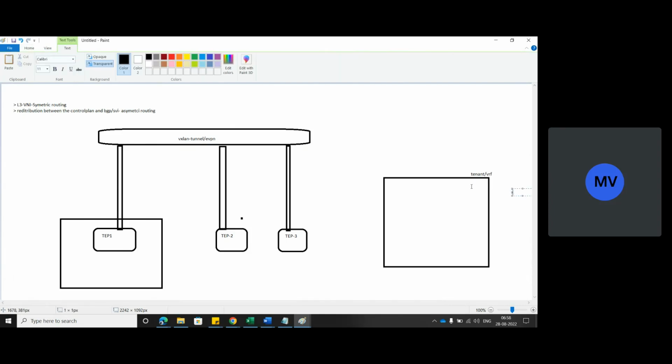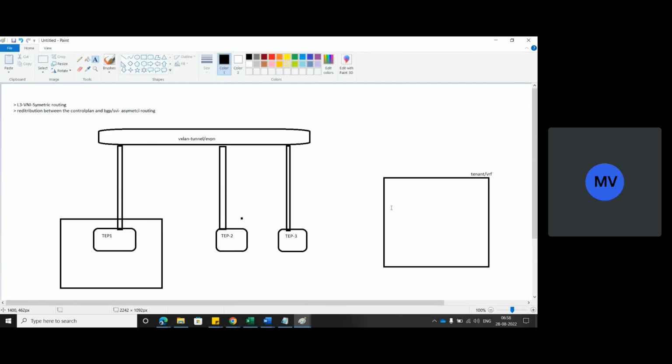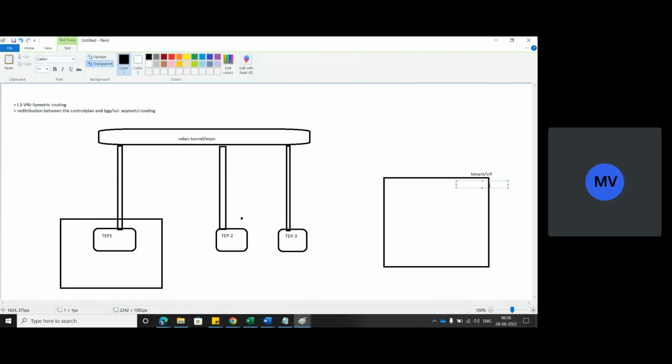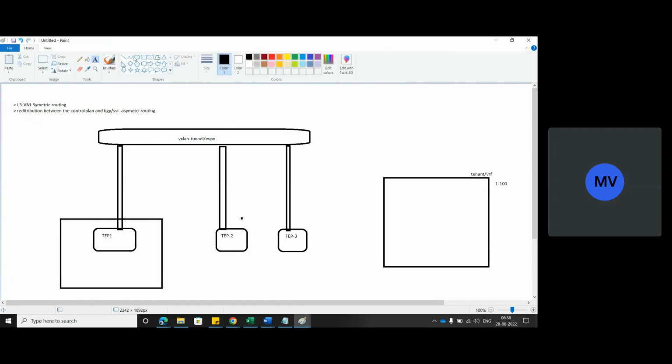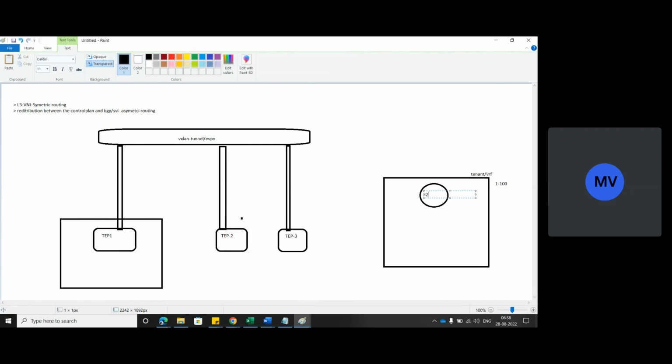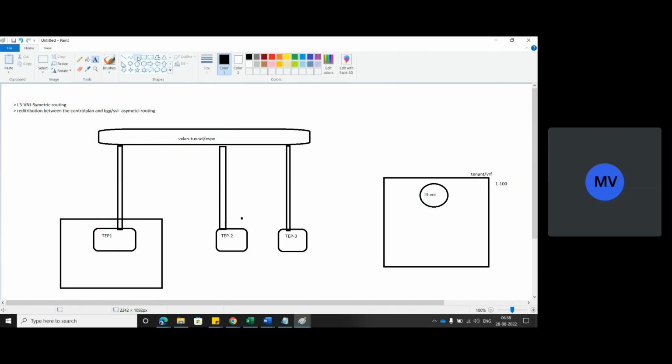Suppose under one VRF you have VLAN 1 to 100. On that, you must create one L3 VNI. Each tenant should have one L3 VNI for inter-VLAN communication. Then on top of that, there are going to be the L2 VNIs.